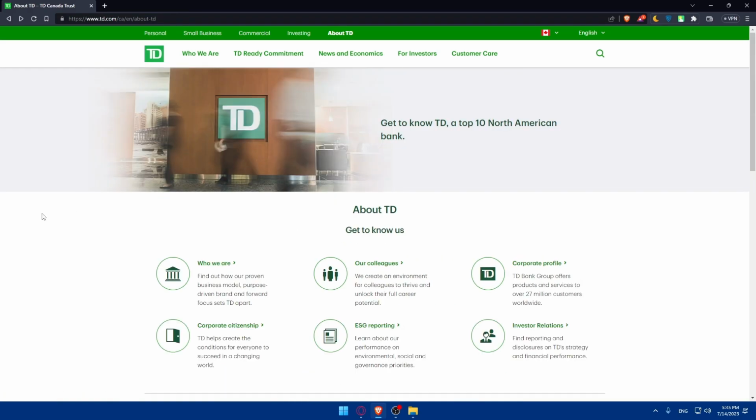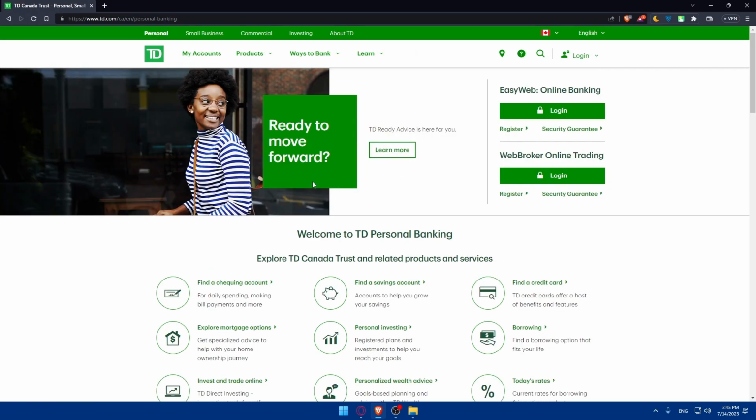For us, we'll start by clicking on Personal at the top left corner. Once you click on Personal, this will take you to this page. Of course, if you have an account, you'll simply have to log in. But if you are watching this video, you normally don't have an account. Or you can click on login here or here.